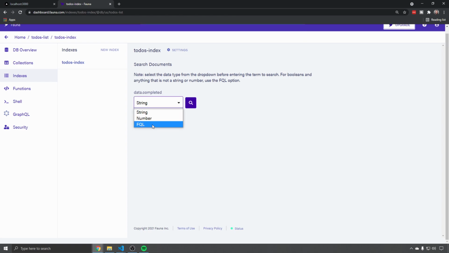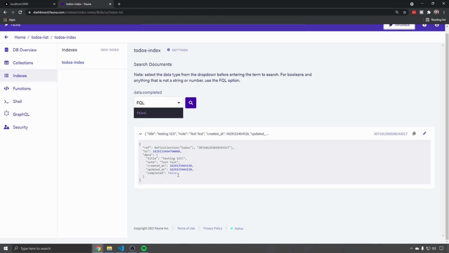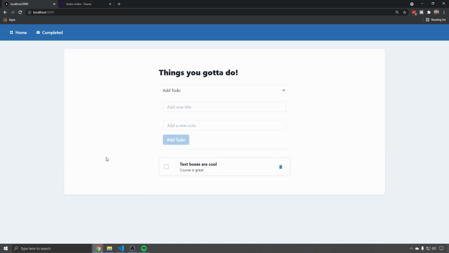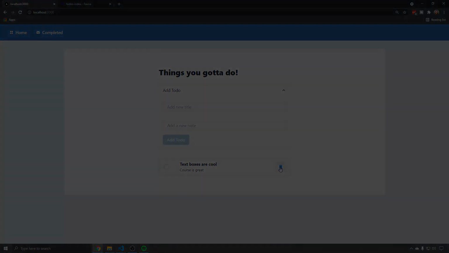So if I set this to FQL, because ours is a Boolean, so we need to use the FQL option versus a string or a number. And if I type the word false in here and type search, you can see that immediately that one test to-do that we created is returned. So now we can use this index to retrieve our to-dos for the bottom section right here. So let's go ahead and do that really quick, and then we can talk about how we set a completed one and how we can delete one.